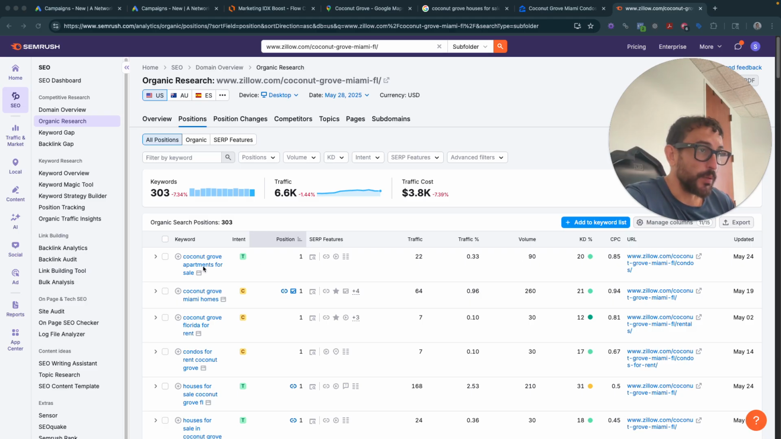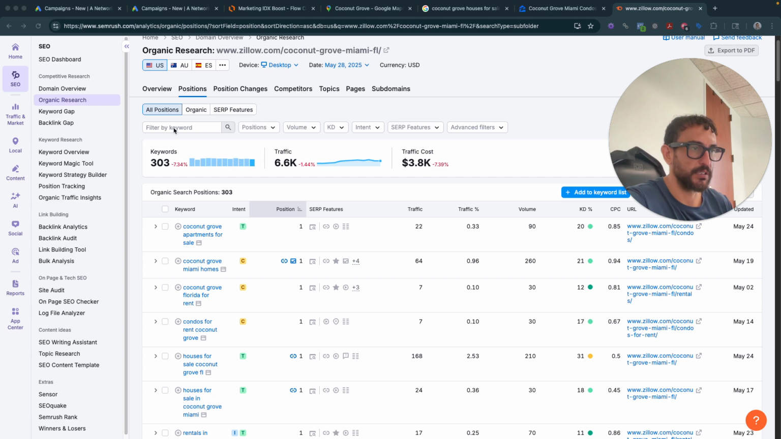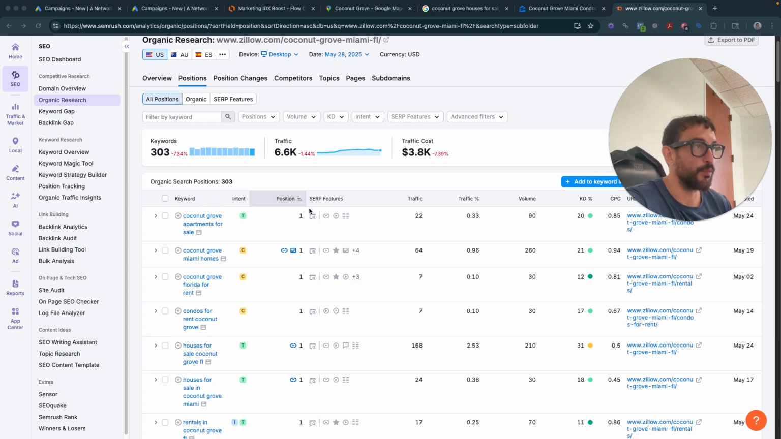Again, we're not going after apartments. We're not going after condos. We're going after houses. So what I like to do is order by position. Sometimes you can order by traffic, things like that. Remember, you don't want the highest search volume. We are paying for the click. So we want the highest quality traffic.